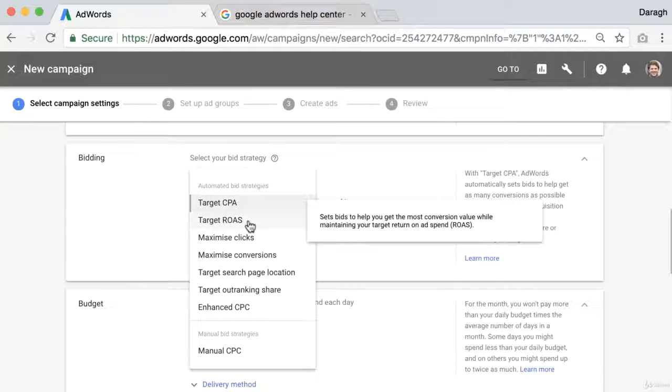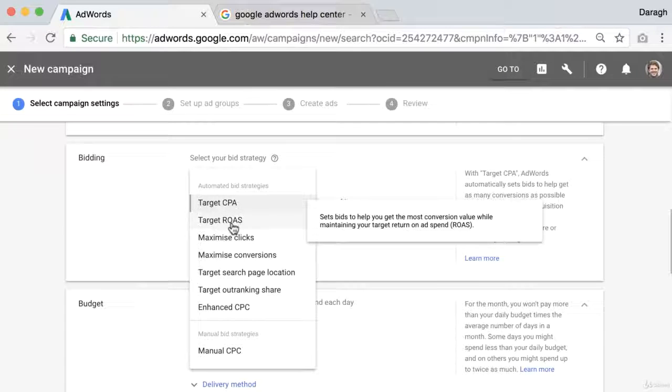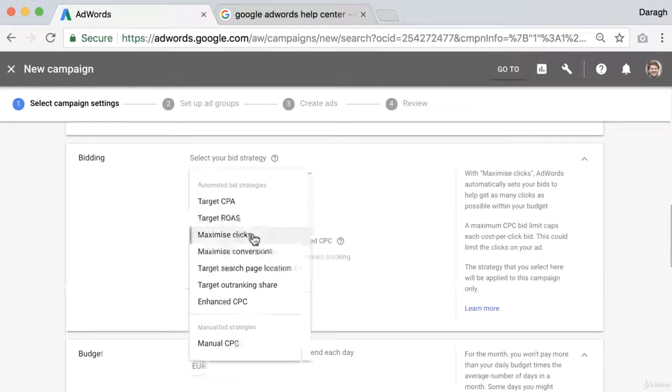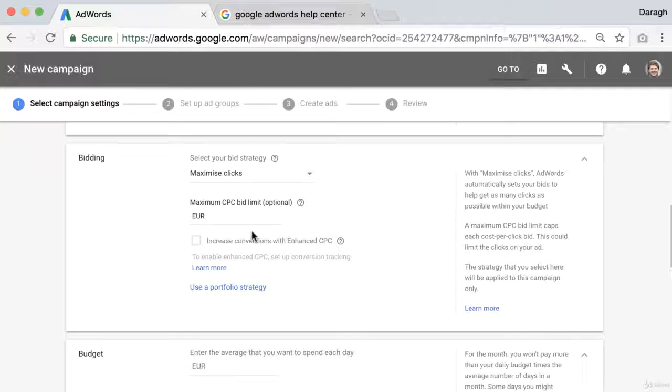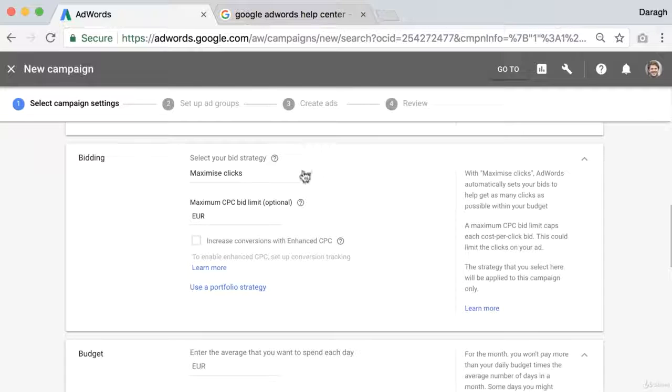Now, target ROAS, target return on ad spend. So this is a slightly different metric. You're not trying to get that cost per acquisition. You're really trying to get a target return on ad spend. And once again, you would have to set up conversion tracking to really get that done. Next up, we have maximum clicks. So if you just want to get the maximum amount of clicks on your website, well, then this is the option that you would select.